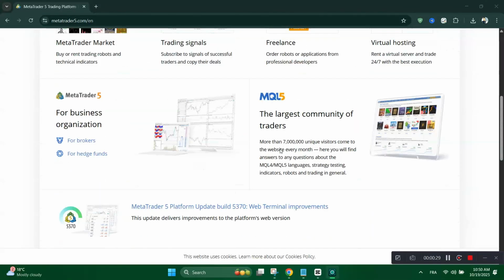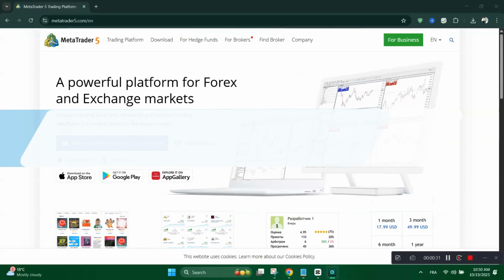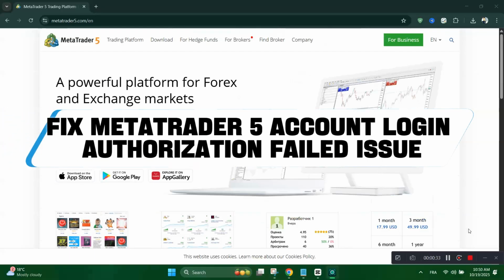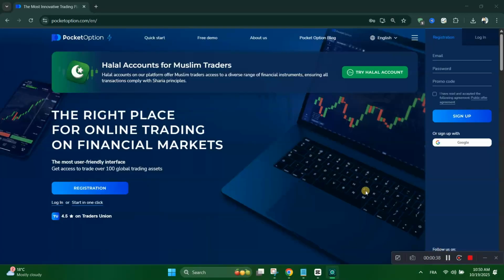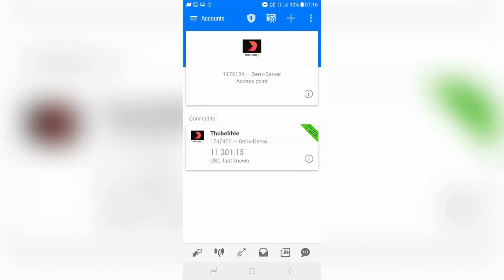If you've ever tried logging into your MetaTrader account only to be hit with that dreaded authorization failed message, don't worry, you're definitely not alone. This is one of the most common issues traders face, and while it can be annoying, the good news is that it's usually easy to fix once you know what's going on. So today, I'll walk you through what causes this error and how to resolve it quickly, so you can get back to trading without any interruptions.